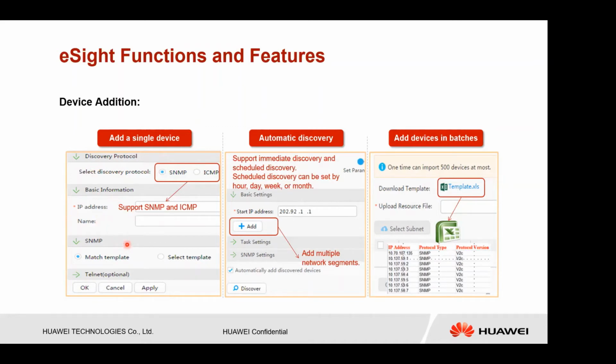And also you can choose the template if you already have the template configured, or you can also edit the SNMP parameters manually, and also the telnet, which is optional. And eSight also supports automatic discovery.